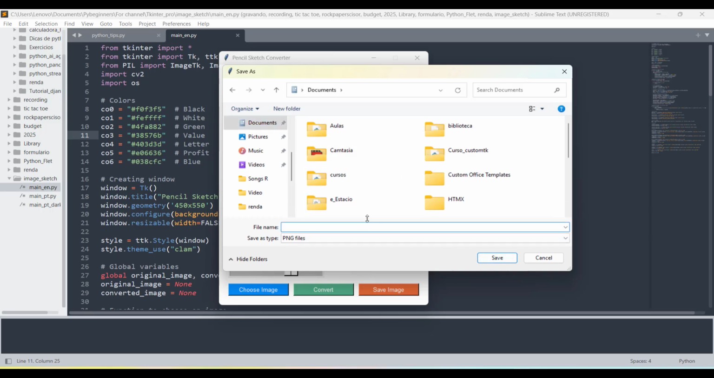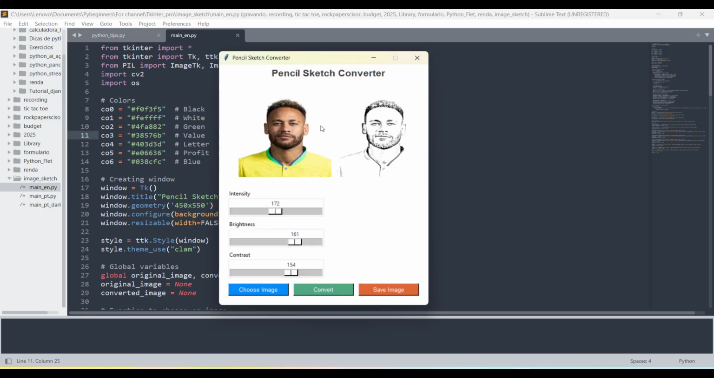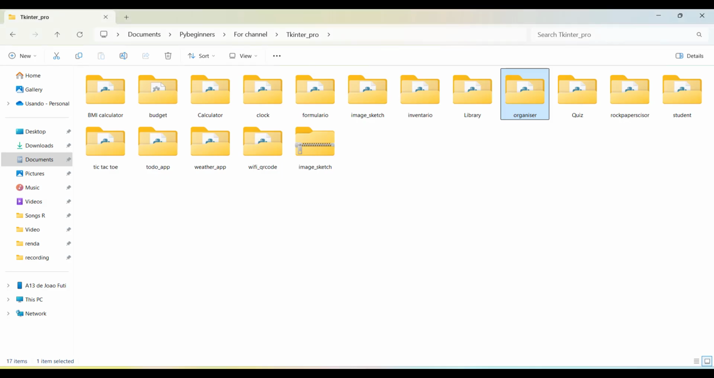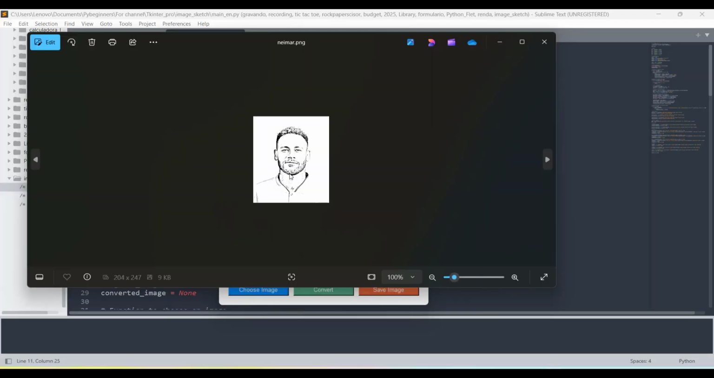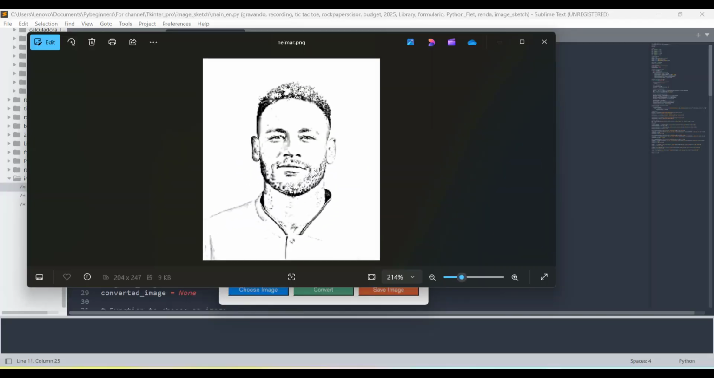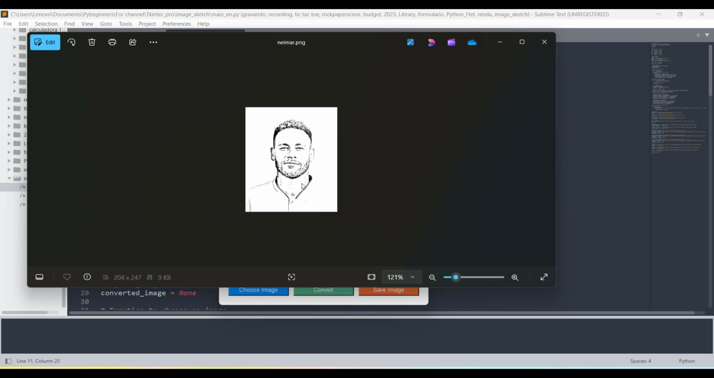I need to give it a name first. I'm going to call it Neymar, and by default it will save as PNG, and I just click on save, and boom. Now let me go to that folder. I need to come here. This is the folder, and this is the image that we just converted. If I open it, this is the image that we just converted into a sketch. So this is the project that we are going to create.